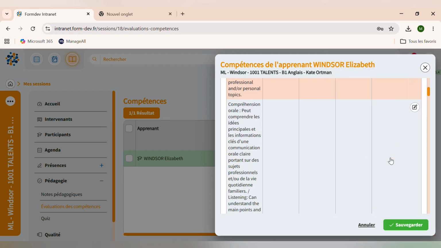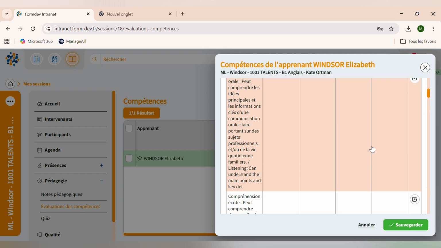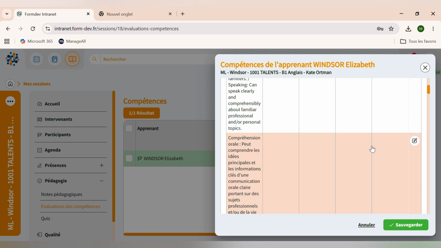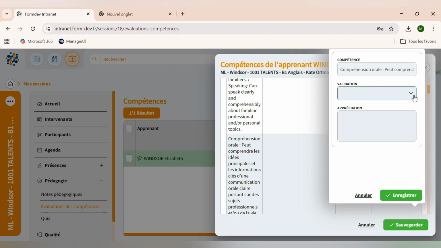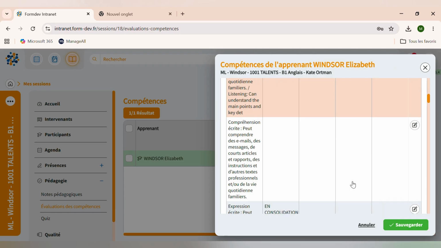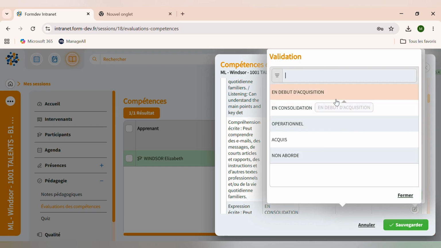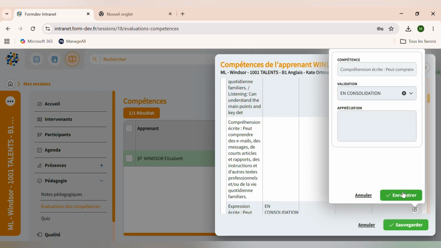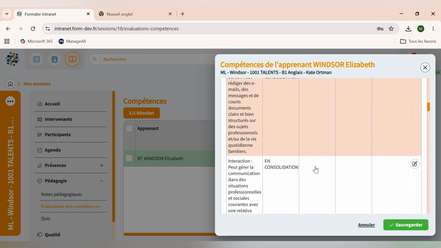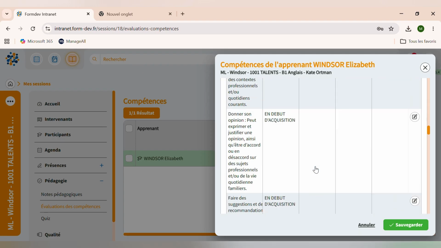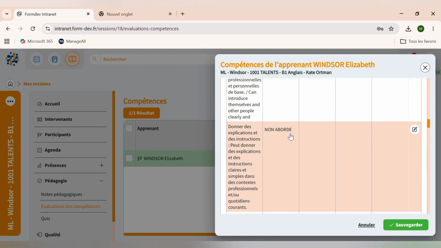I go to the next one. Okay, so this one is can understand the main points, etc. I'm going to say she's also developing, and I save. Written comprehension. This is consolidating, and I save. And just to save time, I've filled in here. We see that we did not address this skill during the lessons, so we're going to write no aborder.